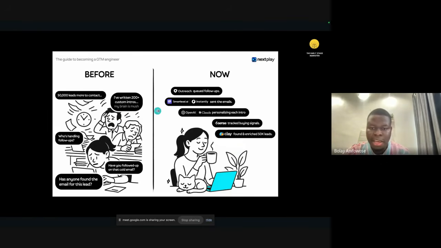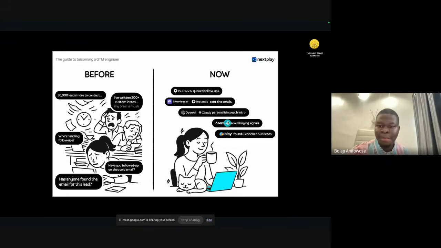You see that from here, you can send emails with Smartlead. You can use Claude or OpenAI to personalize intros. You can stack buying signals. You can enrich leads with Clay, because like I said, Clay is a data platform. They have over 100 data providers, so it's very easy to enrich whatever lead list you have, whether it's inbound or outbound. You can easily do all of that.